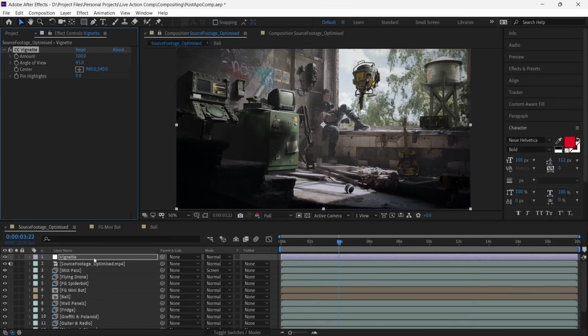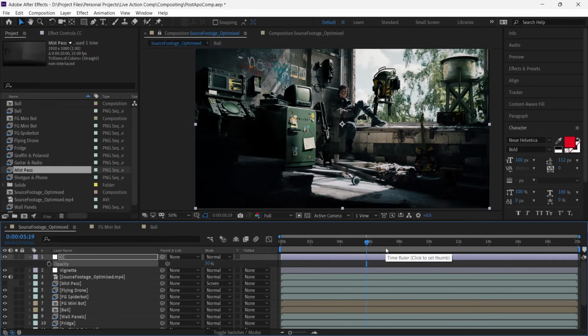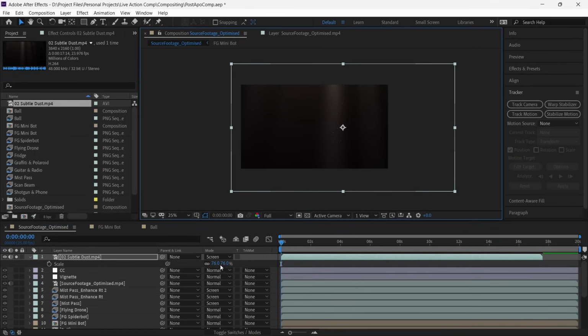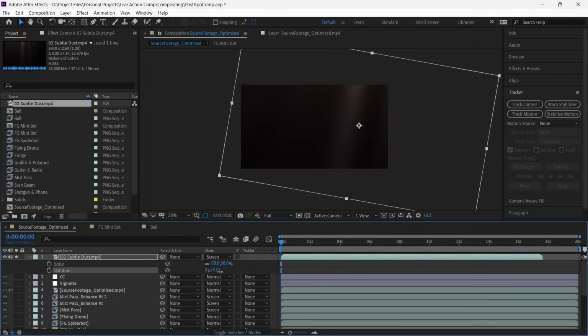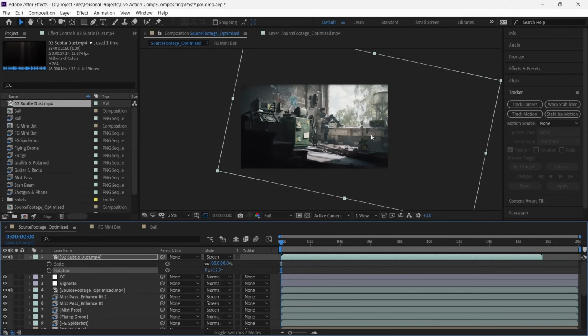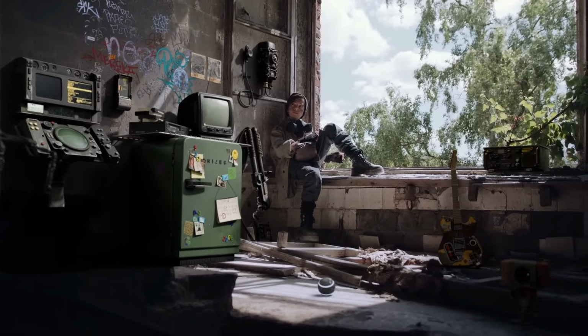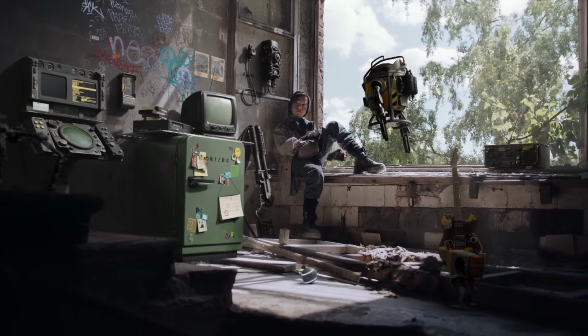We add a small amount of vignette and a color correction layer to give it a cohesive look. On top of it, we add a stock video of subtle dust through a light shaft and set the transfer mode to screen. This tiny movement adds more life into the scene. With this done, we finally have our composite. With a little sound design, this is the final sequence.